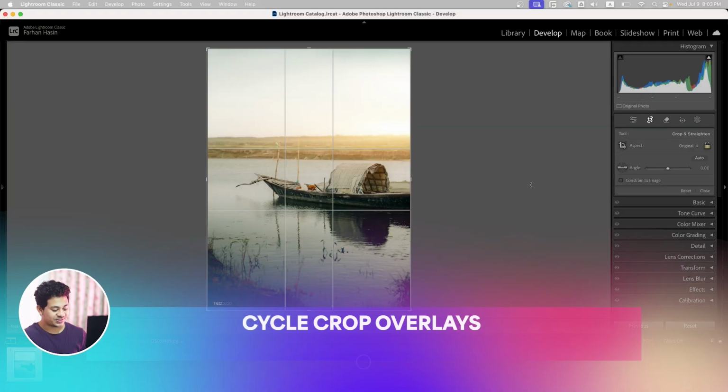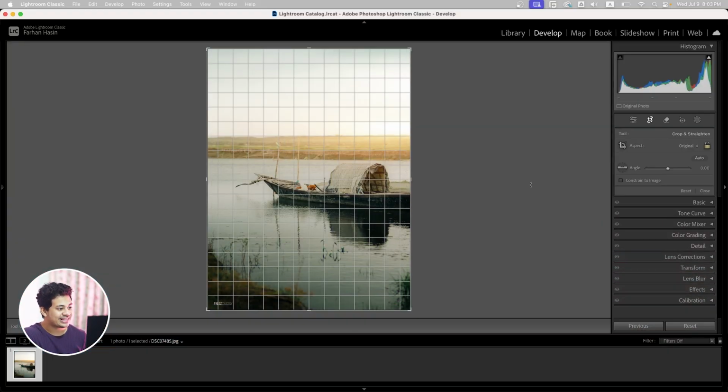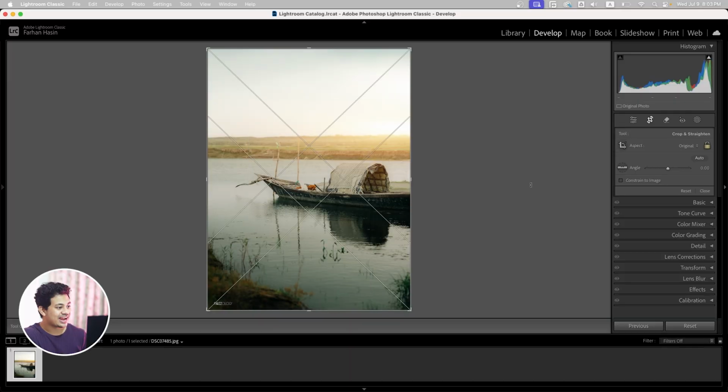When you are cropping, hit O on your keyboard and Lightroom will cycle through different overlay guides for cropping. Rule of thirds, golden spiral, diagonal, and all that. This helps a lot when you want a perfect composition.